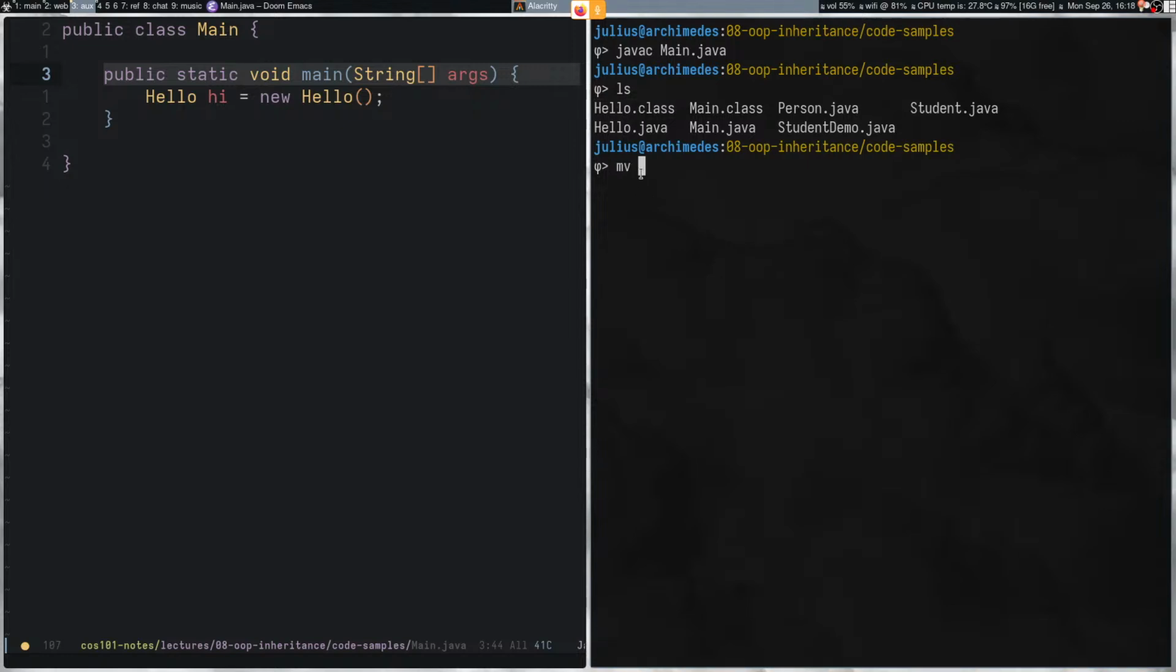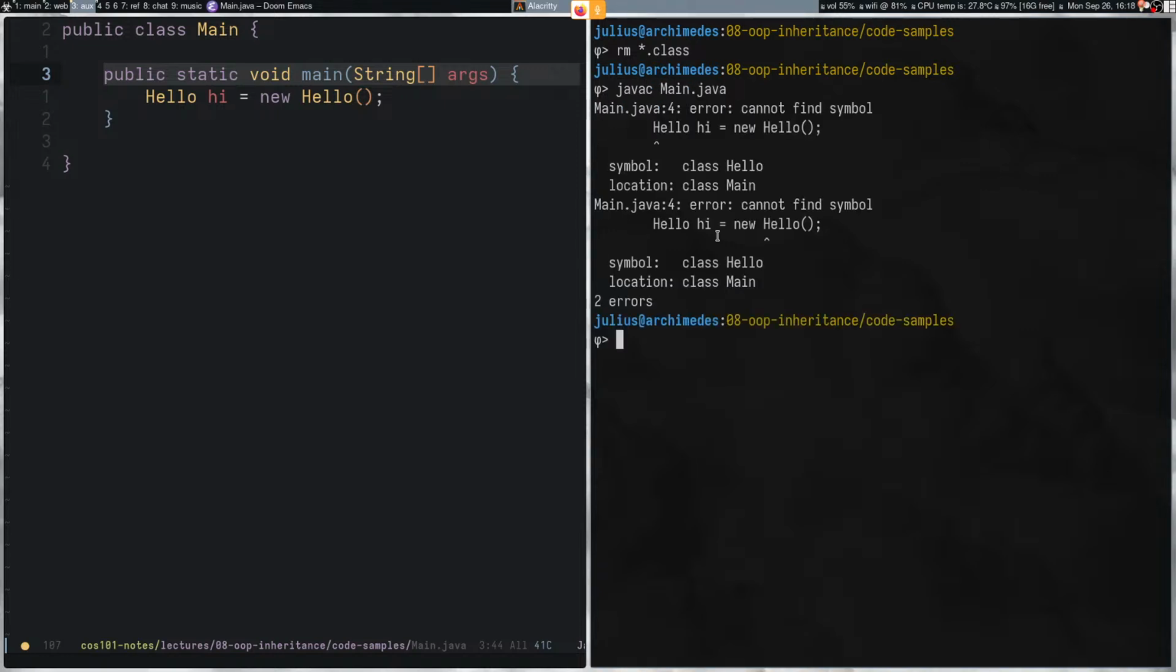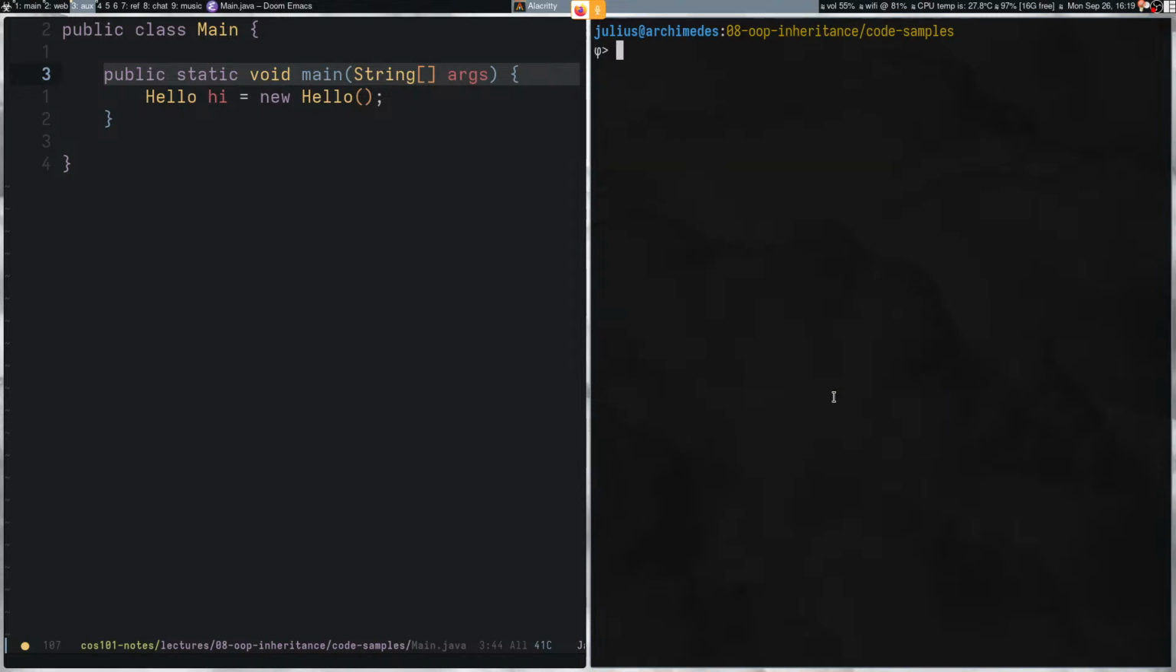And if we move the hello class, so hello.java, outside, and then remove all the class files and try to compile the main class, we'll get an error: the Java compiler cannot find our class file because it's no longer in the current directory that we're looking in. Okay. If we then put our hello.java back, it will compile correctly.